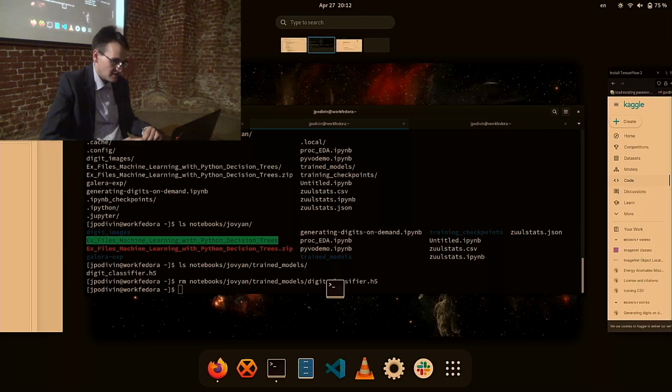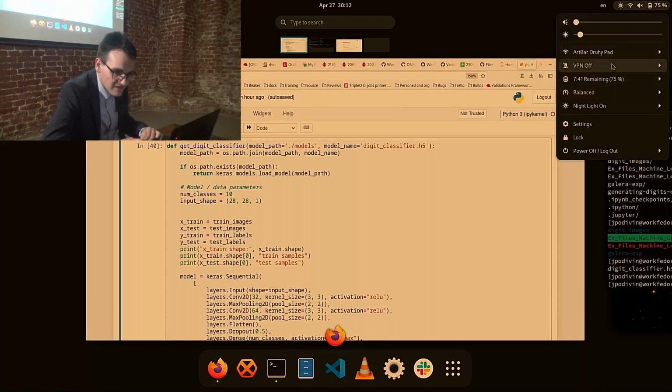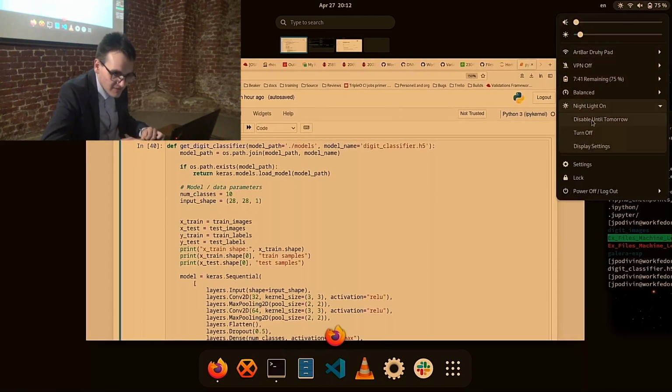Okay. While there's a break, could you turn off the night light in GNOME? Sorry? Could you turn off the night light in GNOME? Oh, yeah. Sorry. Yeah.